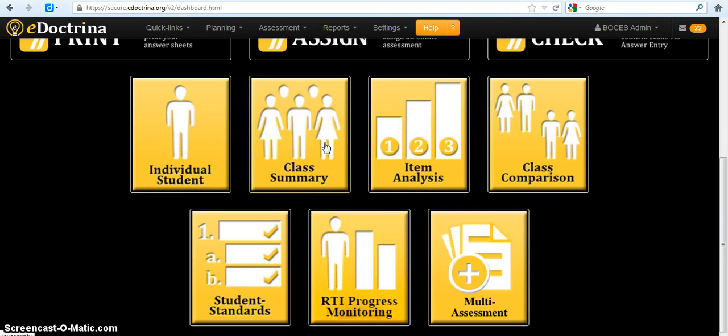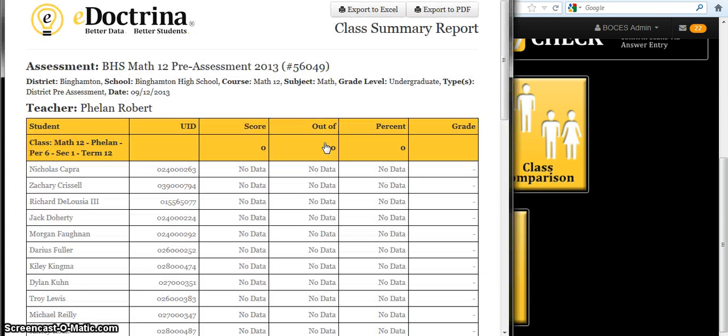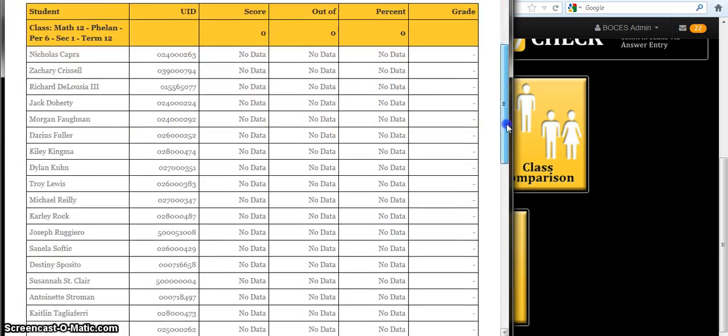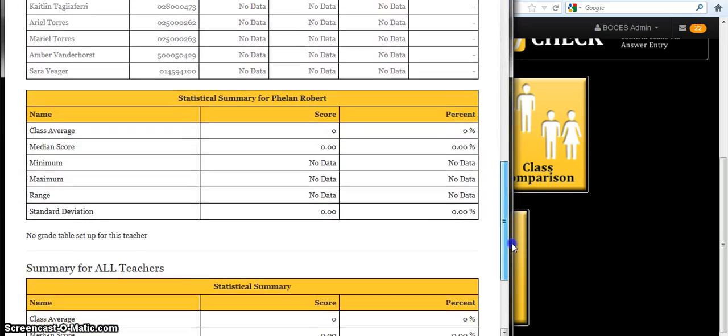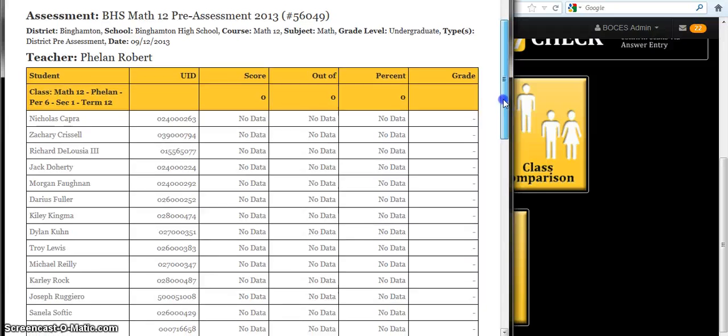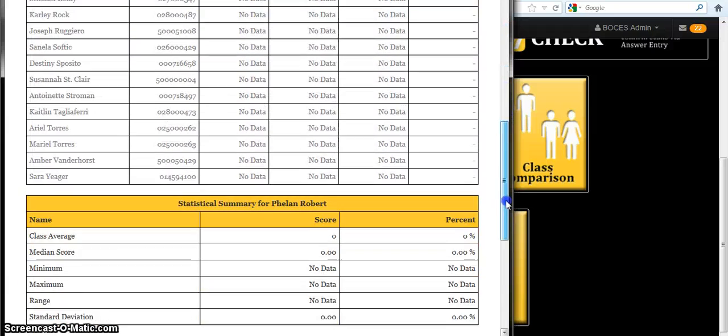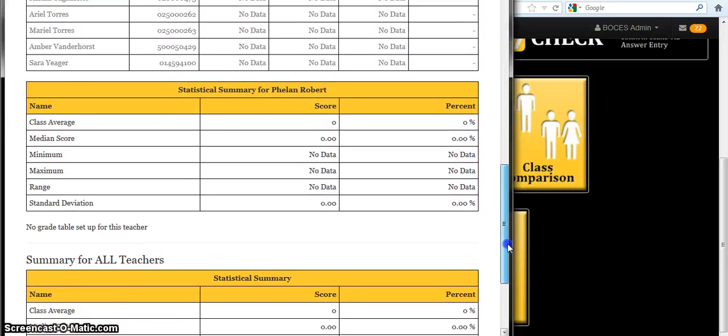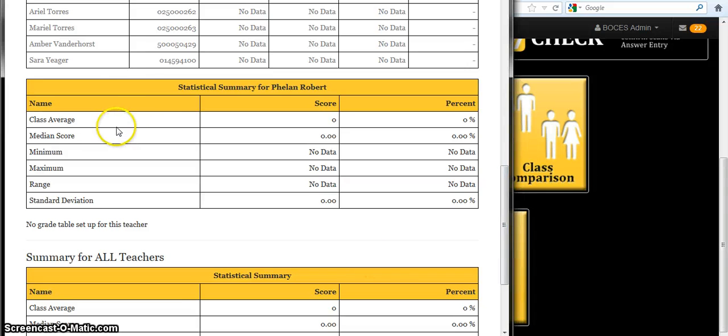The class summary does all of the students on one page, or multiple pages, depending upon how large the class is. It gives you student information, teacher information, as well as class average, median score, min, max, range, and the standard deviation.